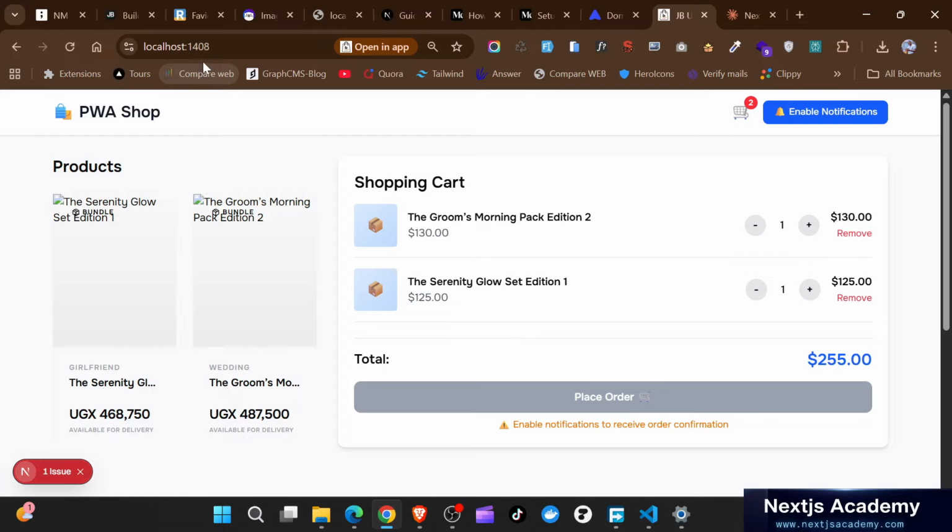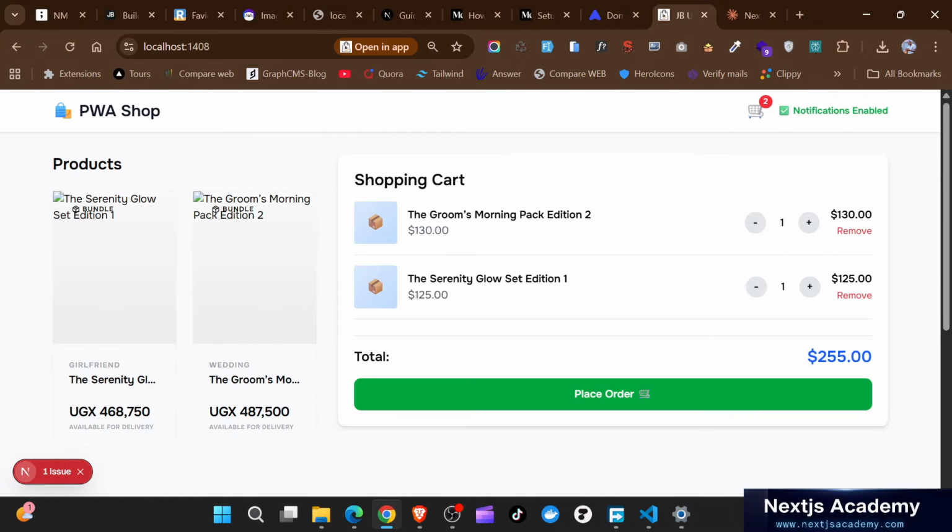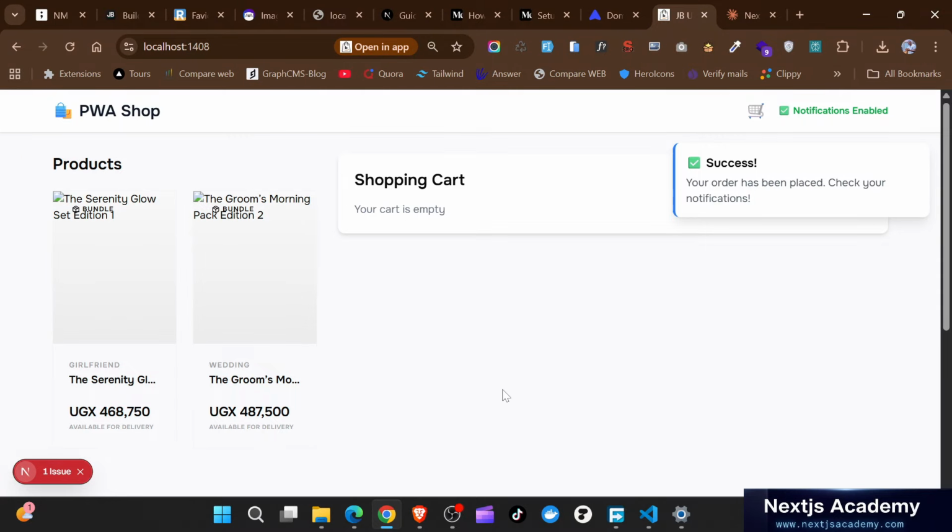So has it generated a new one, or because it didn't ask? Oh, enable notification. So it is here. Just go ahead and enable. Okay, let's go ahead and press. Okay, so I think the problem was that the token got expired.